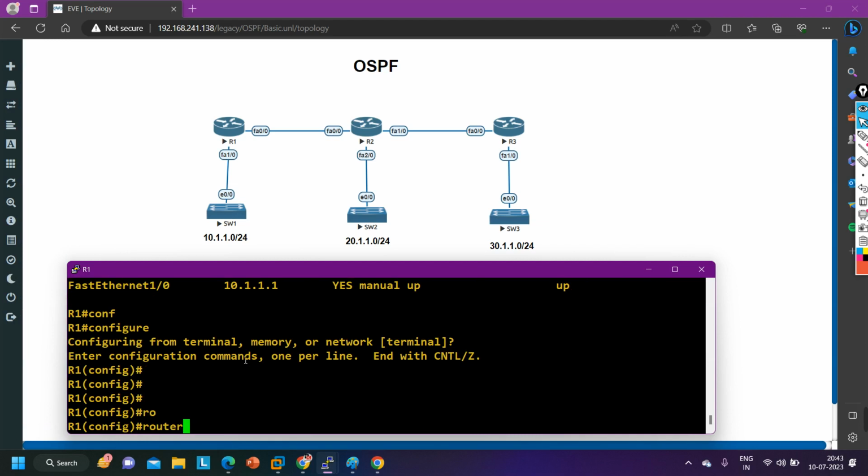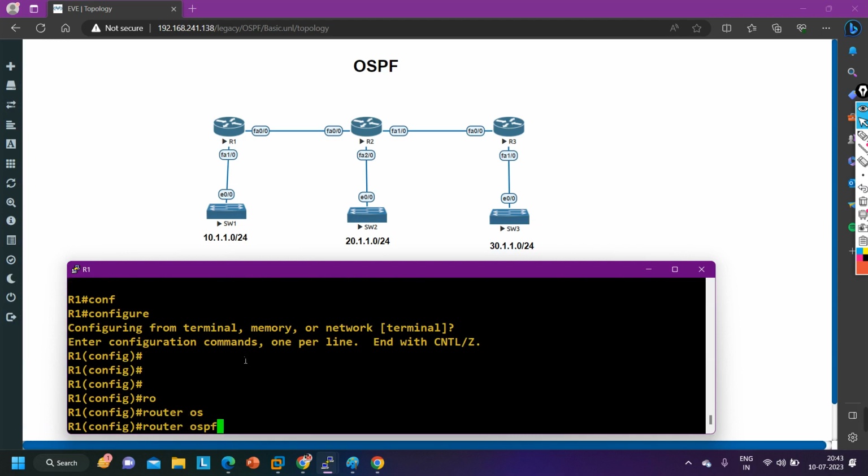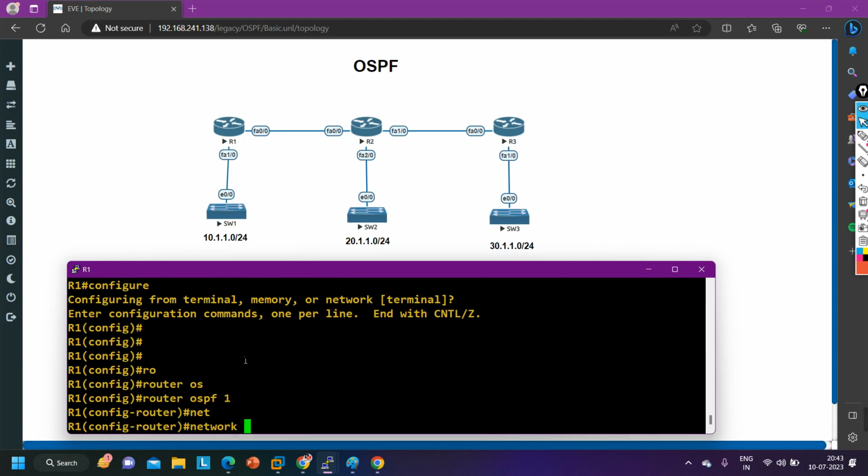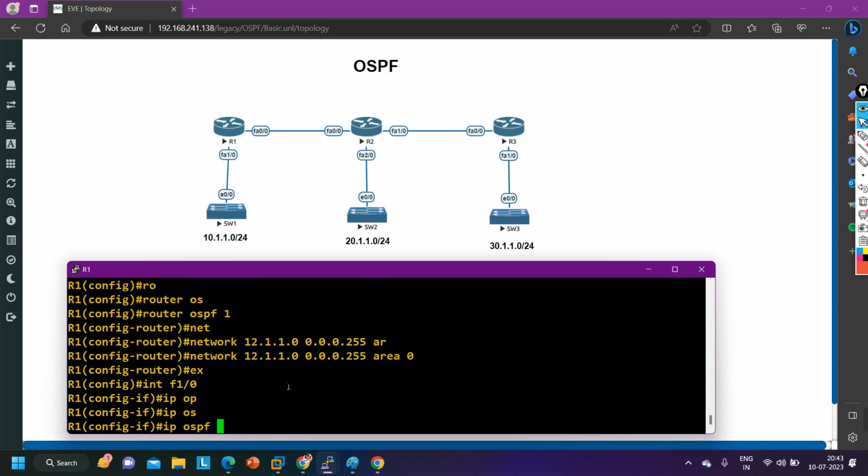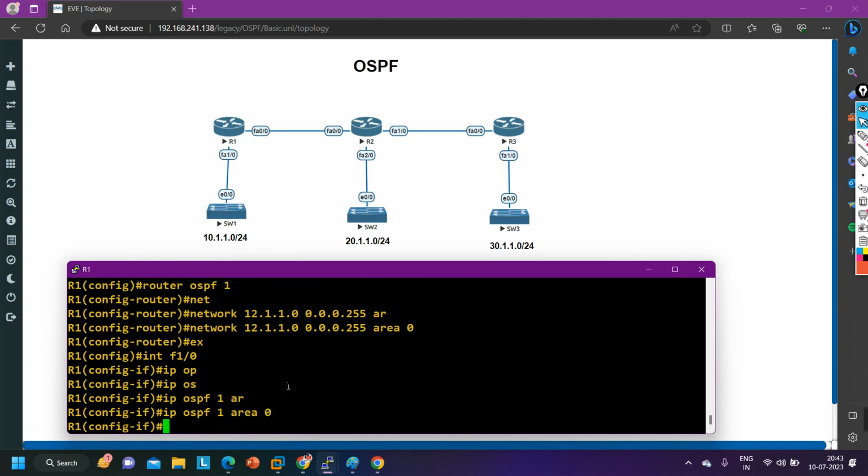Here I am going to say router ospf process ID 1 and network 12.1.1.0 0.0.0.255, and let's say area 0 for now. We can enable OSPF with the network command, and we can also enable OSPF on interfaces directly, like F1/0. Here I can say ip ospf process 1 and then area 0. Like this also we can enable OSPF.